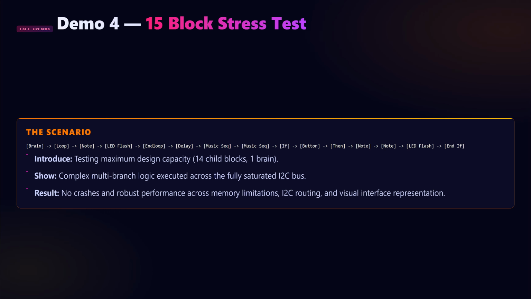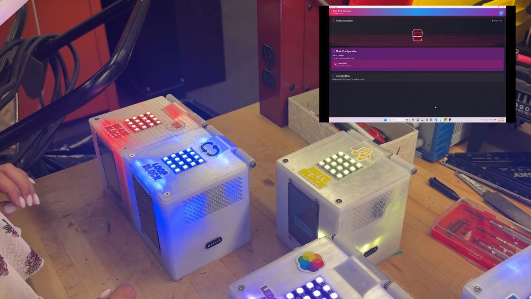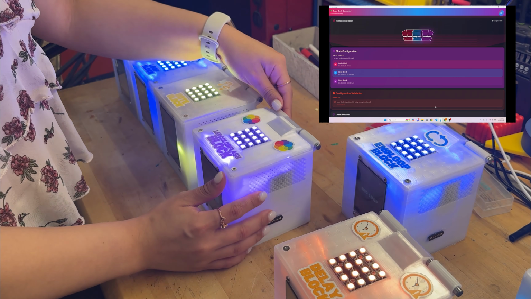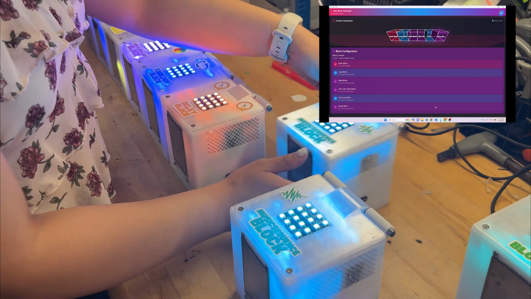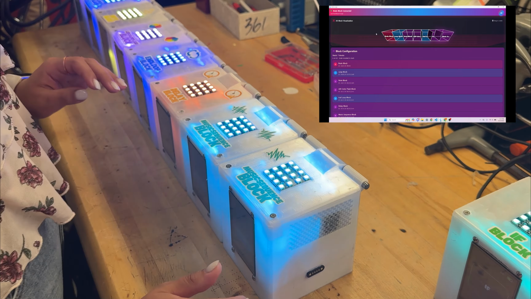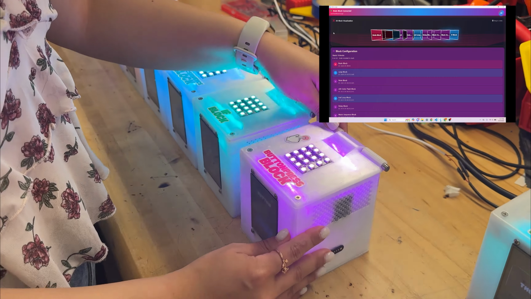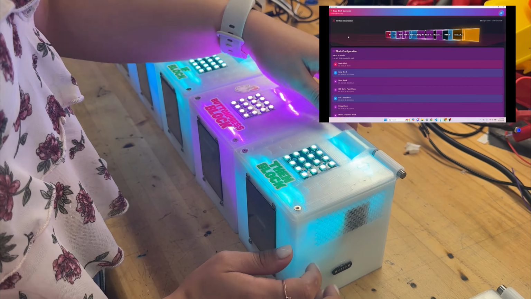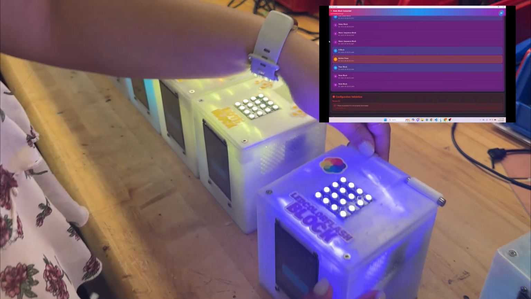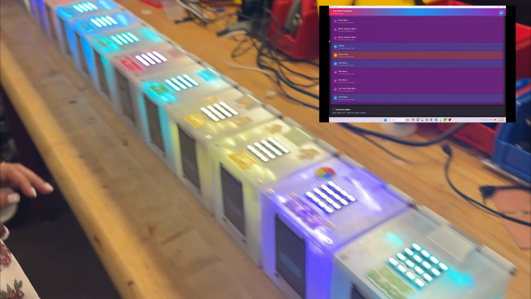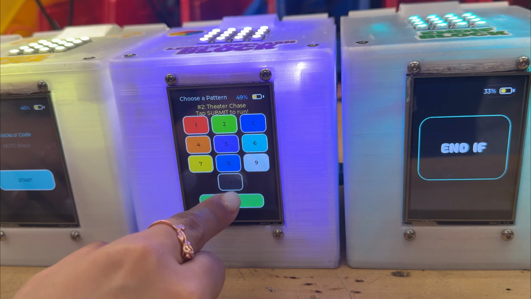Our ultimate functionality test is pushing the system to its maximum capacity, 1 brain and 14 functional child blocks on a single I2C bus. Here is the final configuration. It's a massive program. Brain, then loop, then note, then LED, then end loop, then delay, then music 1, then music 2, then if, then bottom, then note, then note, then LED, then end if.